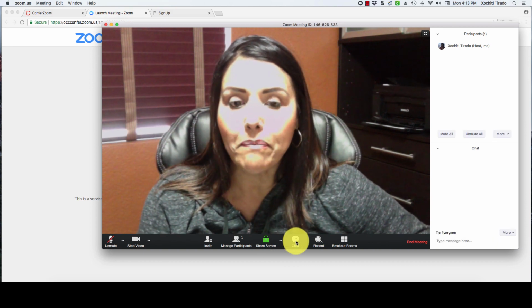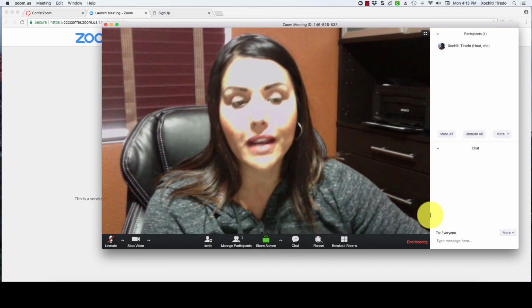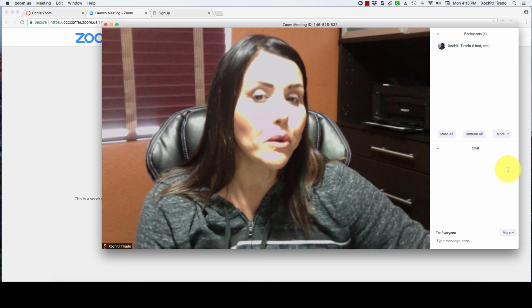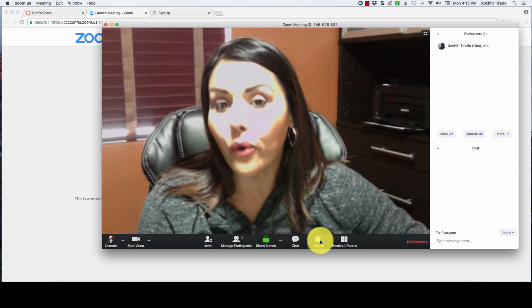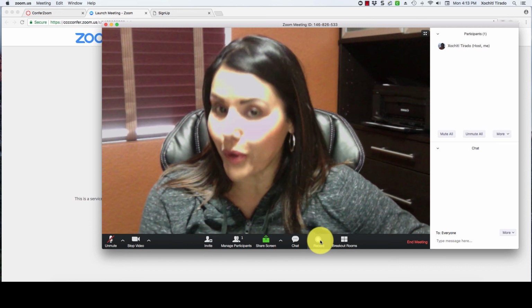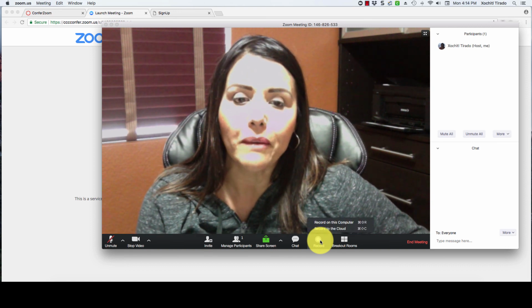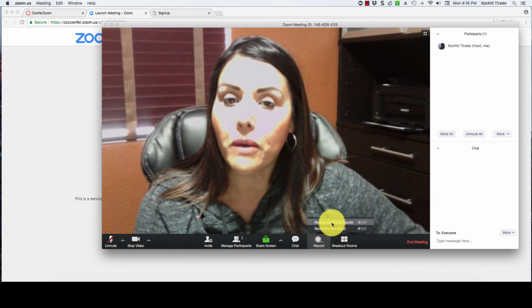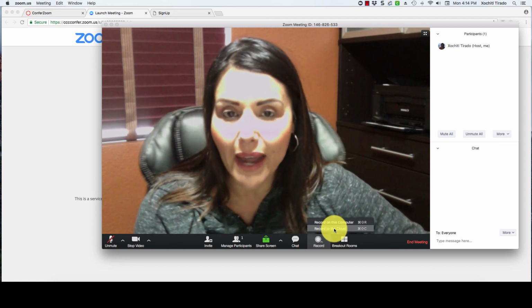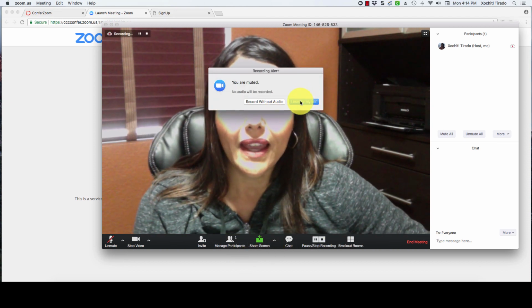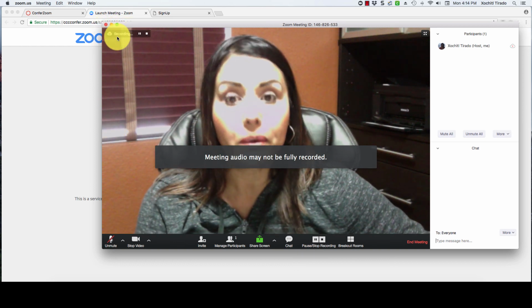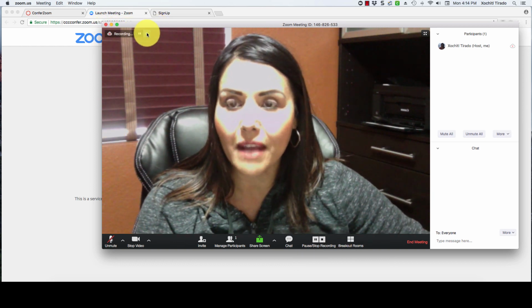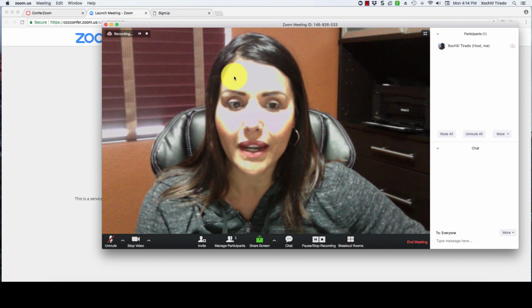There is a chat box that you want to make sure you click on because this is where students will do most of the conversing. Record, this is important. If you want to record the session, simply click on Record. Choose if you want to record to the computer or to the cloud. Here I can see that it's already recording. I can stop the recording and I can pause the recording right here.